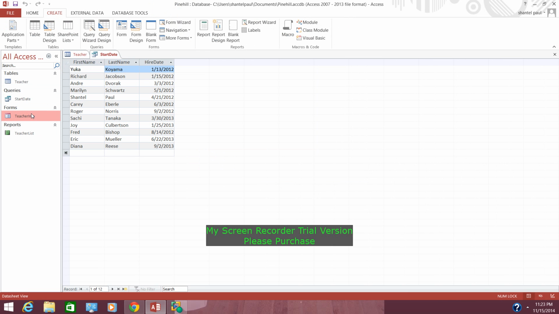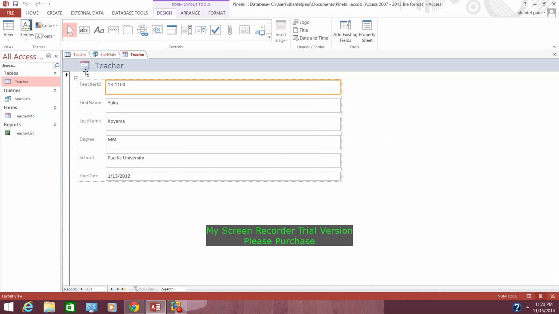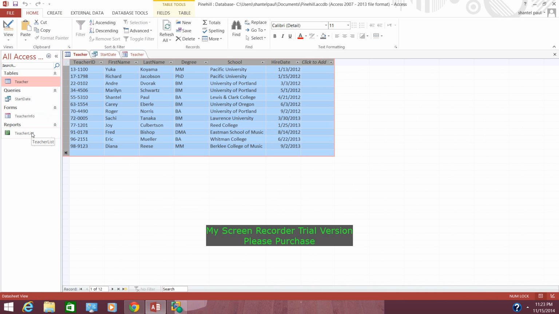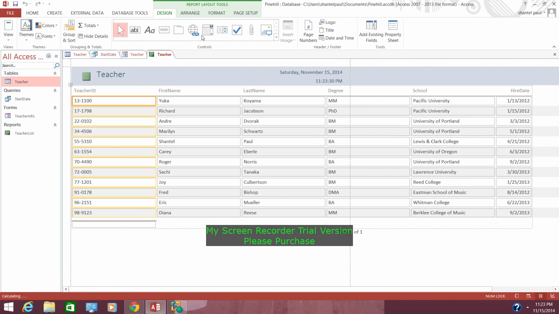Then we created a form where we used the table again to create this form, and we just hit on form, and it was automatically created. We also used a table to create a report. Once again, we hit create tab, we hit report, and the report was there.